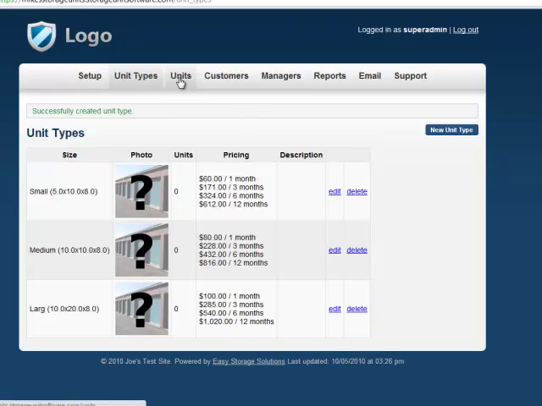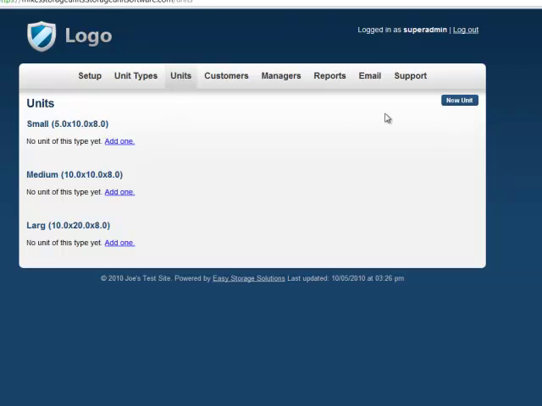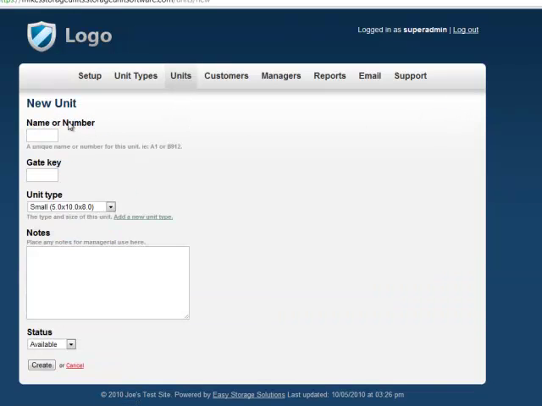The next thing we're going to do is go into the units themselves, and we're going to create new units for each unit type. So you want to do these in order. The order you want them to appear in is the same order you want to enter them in. And then you can assign individual unique gate keys for each unit as well. I'm going to go ahead and select the small unit and make available.